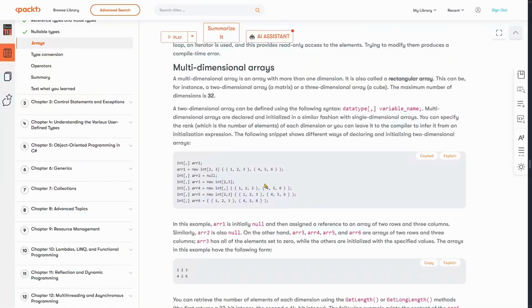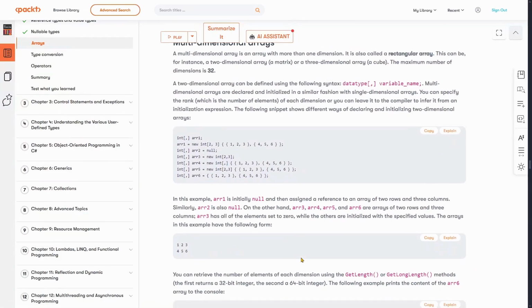In this example, array 1 is initially null and then assigned a reference to an array of 2 rows and 3 columns. Similarly, array 2 is also null. On the other hand, array 3, array 4, array 5 and array 6 are arrays of 2 rows and 3 columns. Array 3 has all of the elements set to 0, while the others are initialized with the specified values. The arrays in this example have the following form: 1, 2, 3, 4, 5, 6.